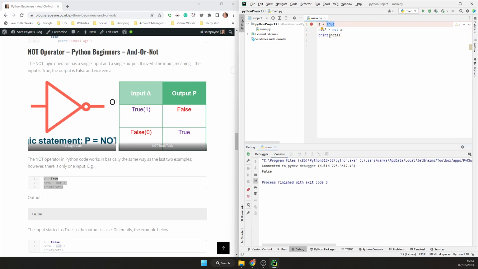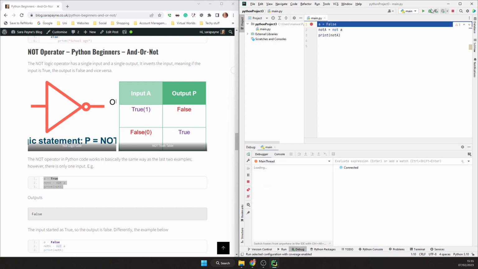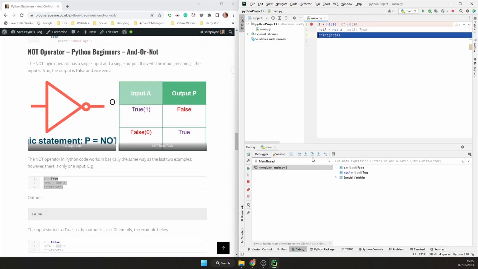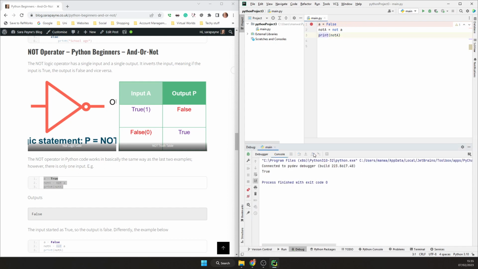If I change this to false to start with, remember it just inverts it, so we're going to see the opposite output. So let's step in. A is false, not a will be true, therefore we will print true.